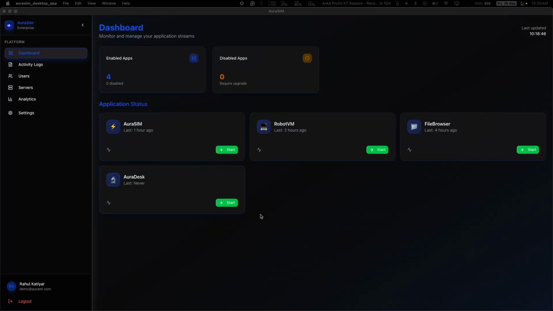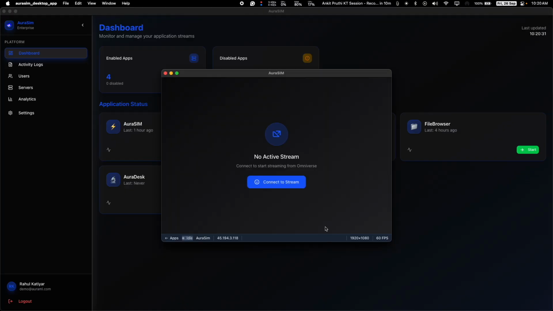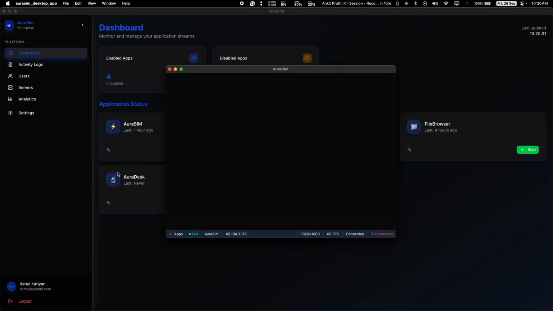Hi, this is AuraSIM platform, and in today's video we are going to see how we can generate and modify 3D scenes using DWG and DXF files, and then also update the scene using prompts. So we click on the AuraSIM application, and we get a web stream window using which we can modify, update, and create any 3D scenes for virtual commissioning.